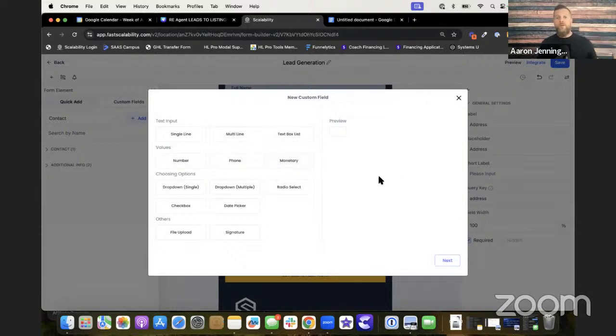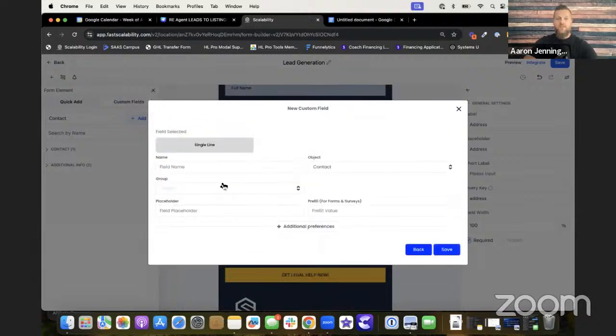So say, how long have you been in business? I would just do a single line, select a single line, click next, and then here it's going to let you name it. So the name is going to be whatever your question is. How long have you been in business? Question mark. I keep it simple. Copy this, paste it right here for the placeholder, and then the group, choose whether you want it to be in the contact, the general, or the additional information.